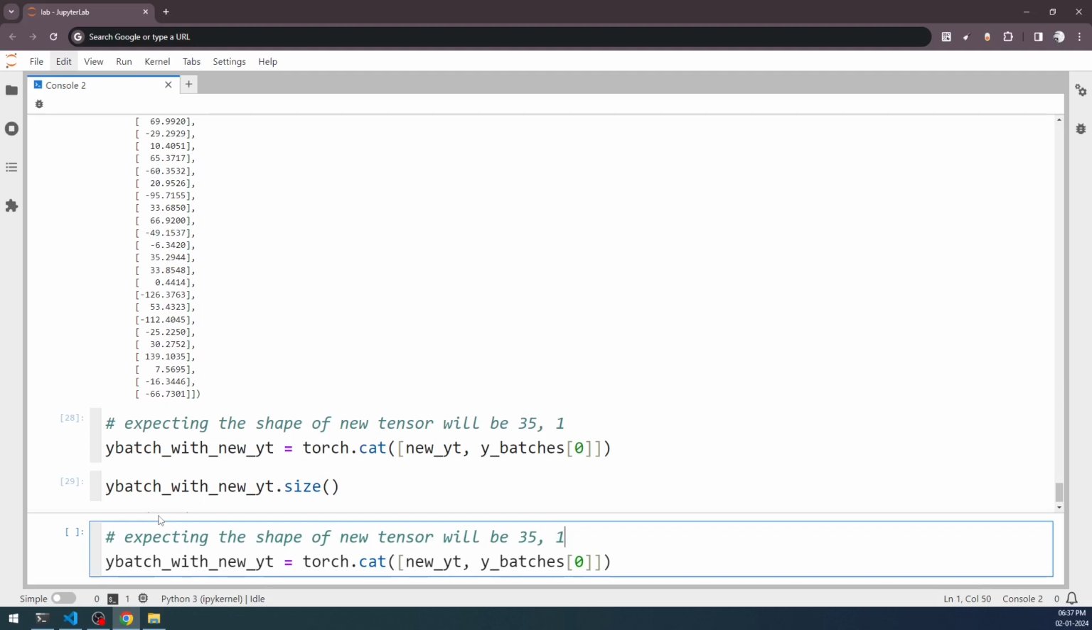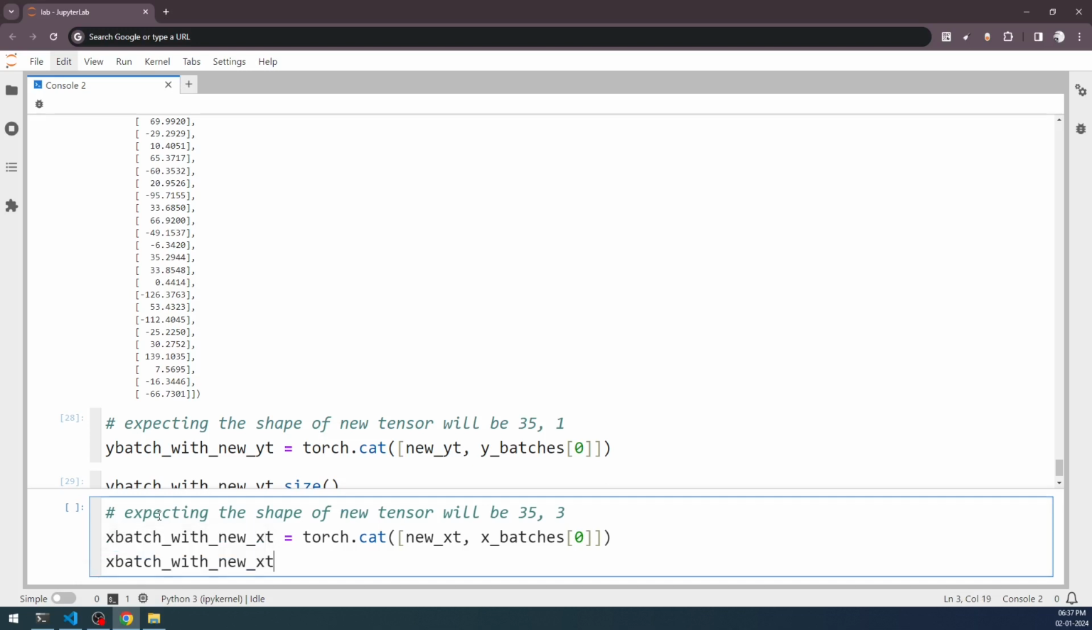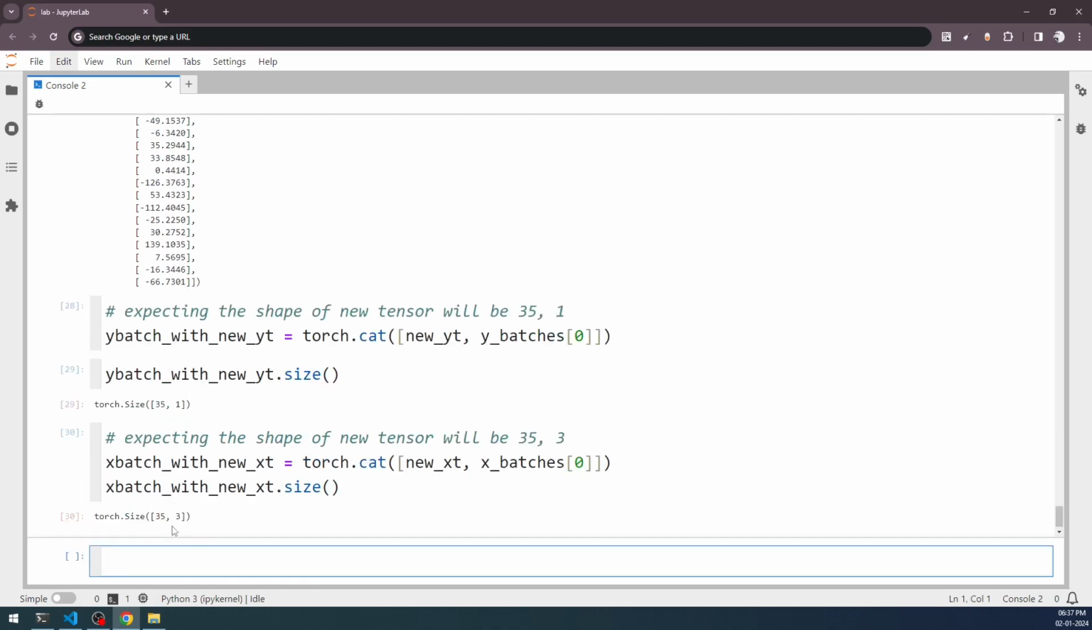So we are going to expect 35, 3 when we concatenate x batch with new xt, right? So we are going to do stacking also. So stay tuned for that. New xt and x batch, and that is also going to give me x batch size. So let me see the size then and there, and you'll see that it is going to give me 35, 3 rows. So now we have actually moved one step further.